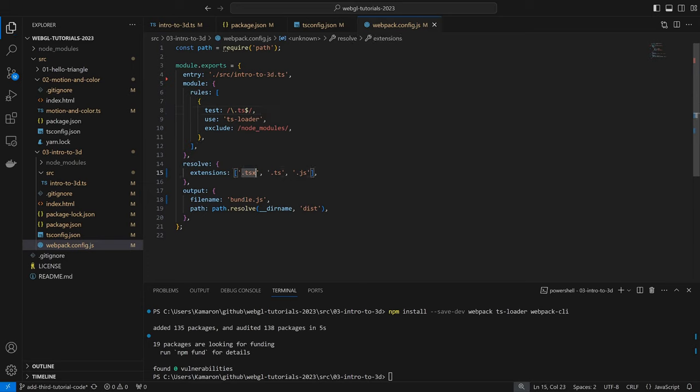We can do the same thing in the resolve array, we're only authoring plain TypeScript source files. You can leave these in too. I'm taking them out just because we don't need them. I want our output to be named intro-to-3d.js and live in the dist folder of this project.